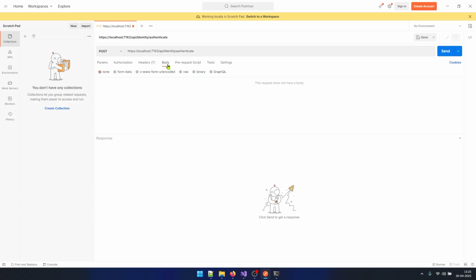And we need to pass the username and password in the request body. So I will select body here. I will click on raw here and change it to JSON. And I will be specifying a JSON here. So the username, let's call it test1, password, let's call it password1, right? So this is our request body. Now let's try to send this data.